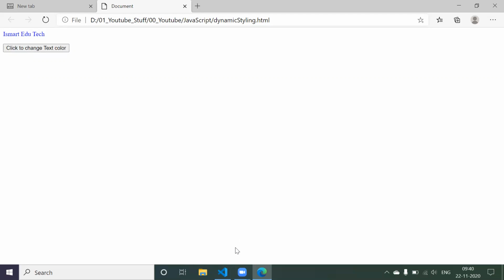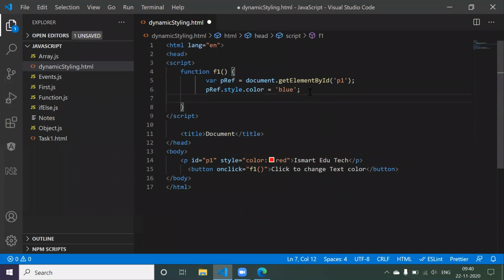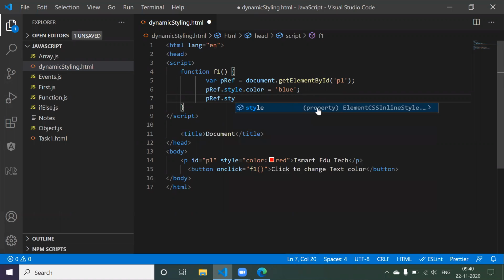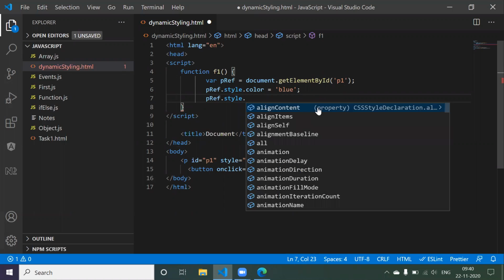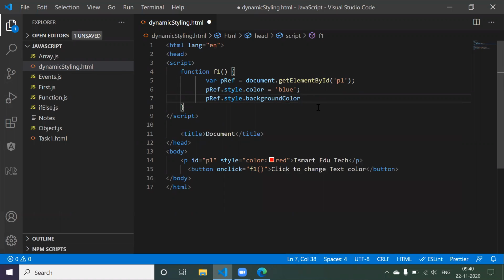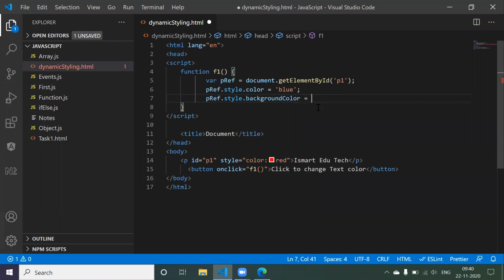Now if you wanted to add some background also, right? So what you have to do? Whom do you want to add the background for? P. So take pref dot. Now you wanted to do background color, and everything comes under styling. So style dot, what you wanted to do, background, so backgroundColor, okay, equals to what you wanted to give, some background color, something like yellow.